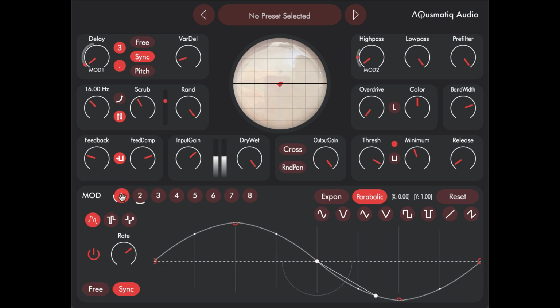I can also assign the same modulator to 2 or more different parameters. In this case, the delay time and filter frequency are synchronized.